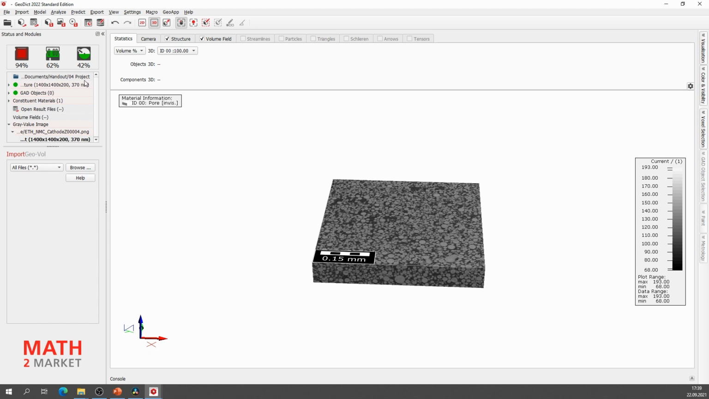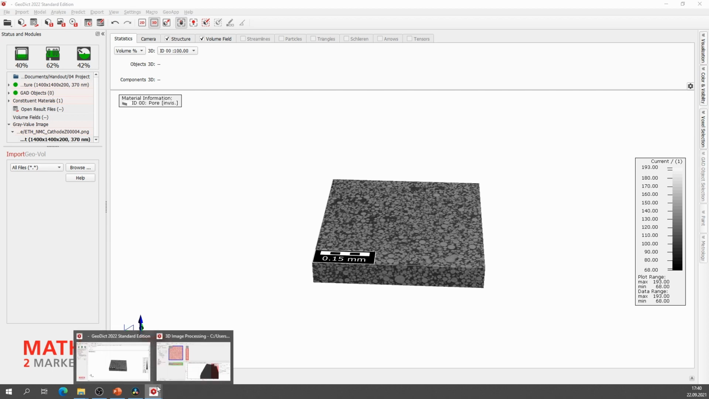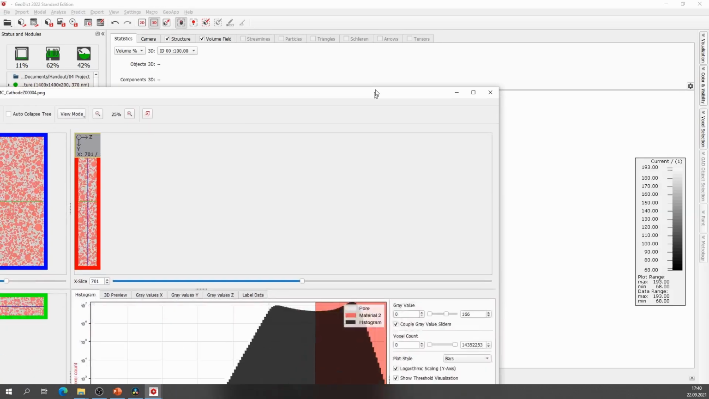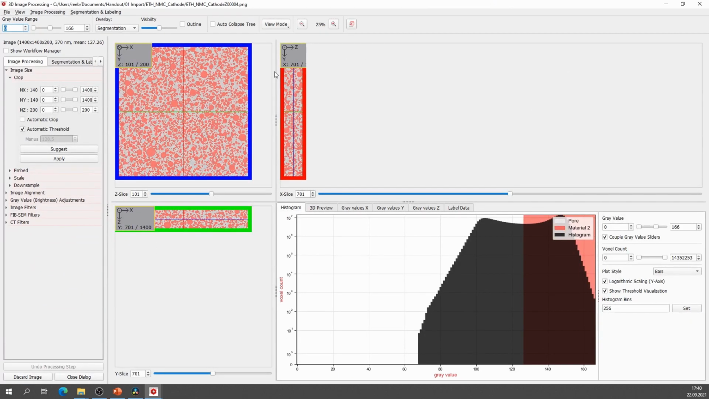Here you see the resolution and the size of the scan. It's 1400 times 1400 times 200. And here's also the resolution. When you now go to the new window, the segmentation and labeling window that is here, you have two small windows inside. The first window is the image processing window, where we are now going to crop the data.